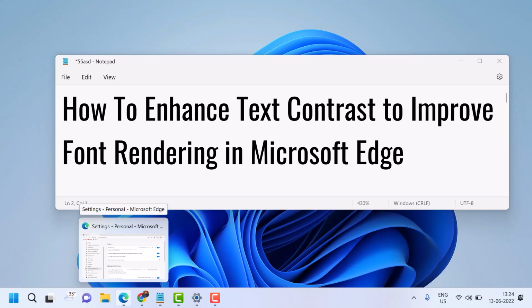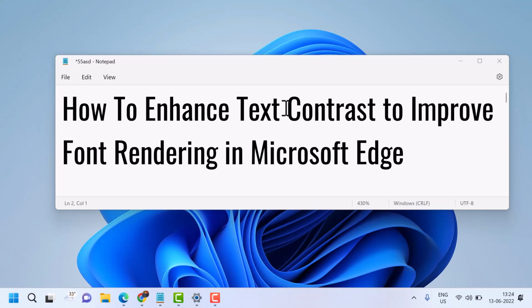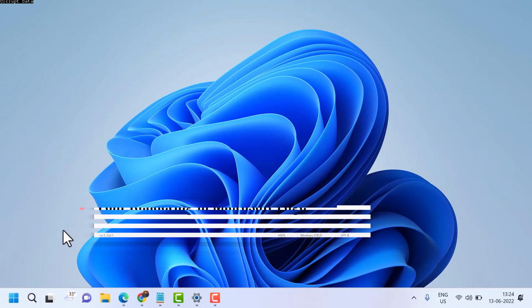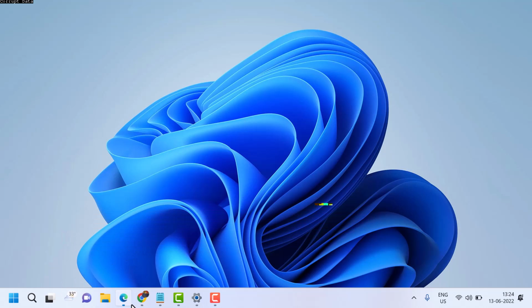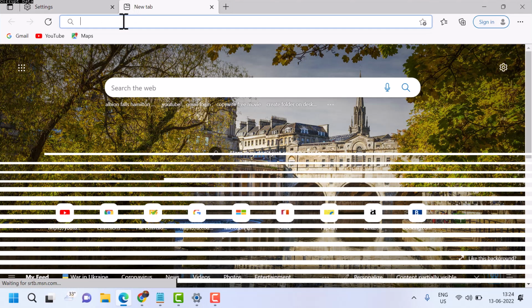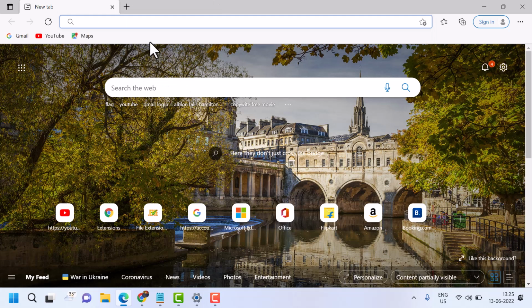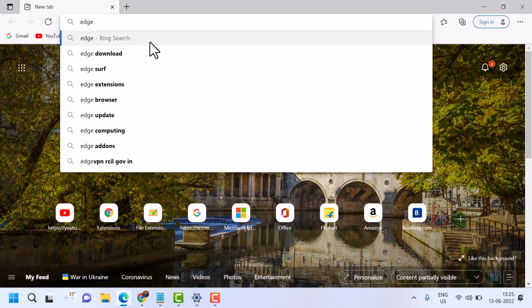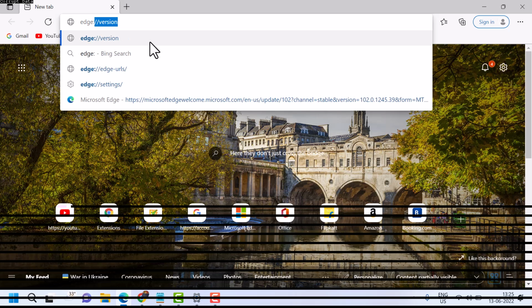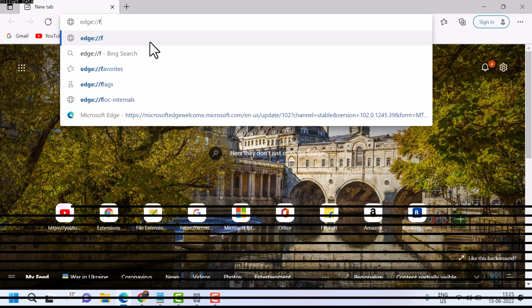In this video, I will show you how to enhance text contrast to improve font rendering in Microsoft Edge. So firstly, open Microsoft Edge. Now here search flags. Now here type edge://flags.